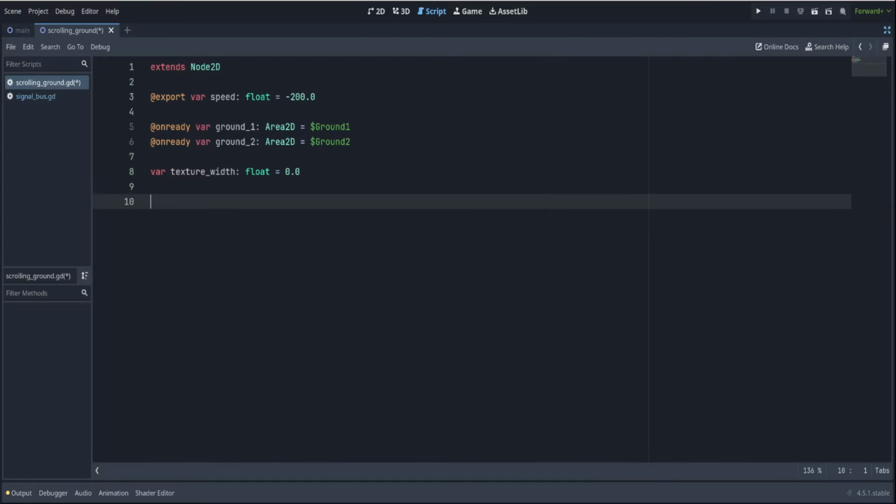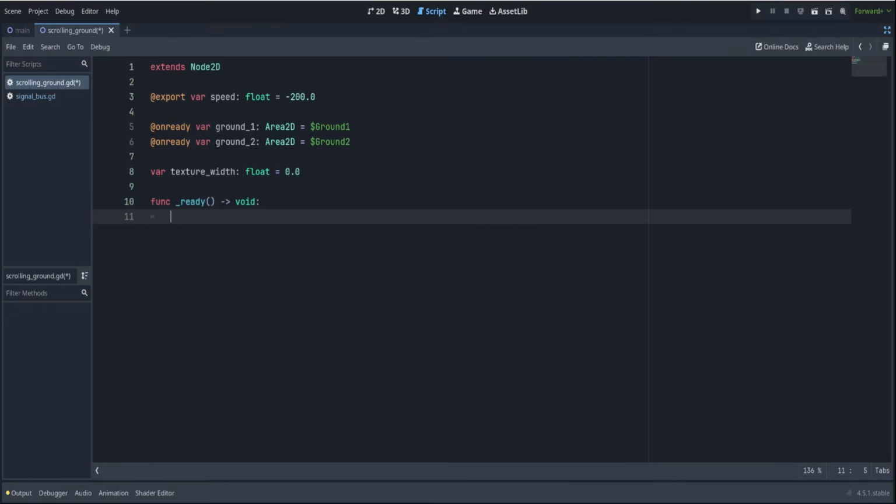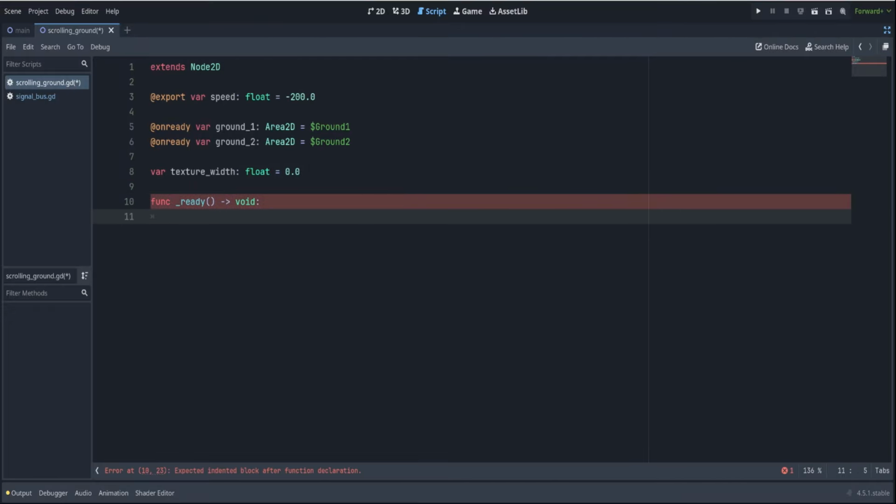Now what we need to do is get those calculations, let the computer work out the distance there in the ready function as soon as this node loads. So let's create the ready function, func _ready. Let's get the width of the image. Okay, let's make a little note for ourselves here: get image width, this is the texture width, whatever you want to call it.